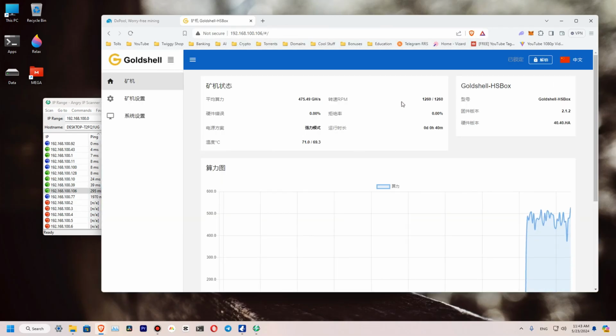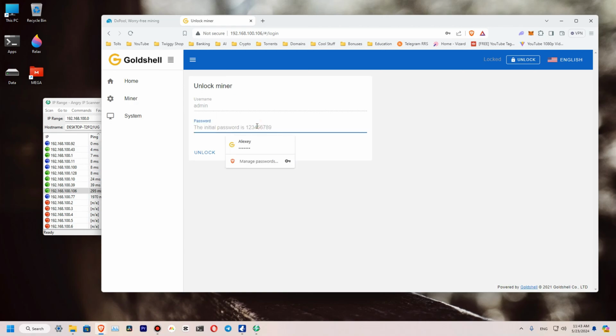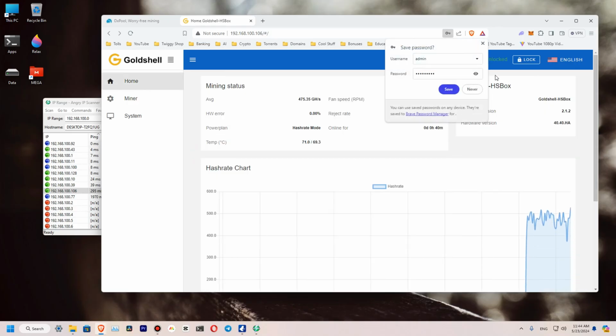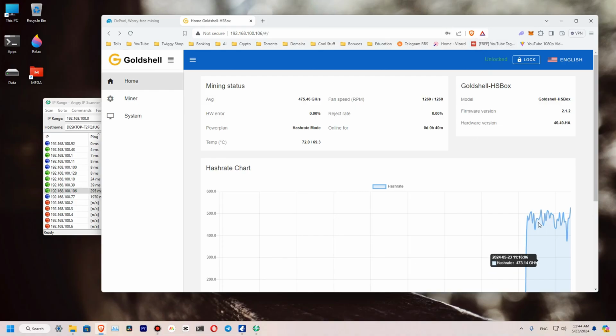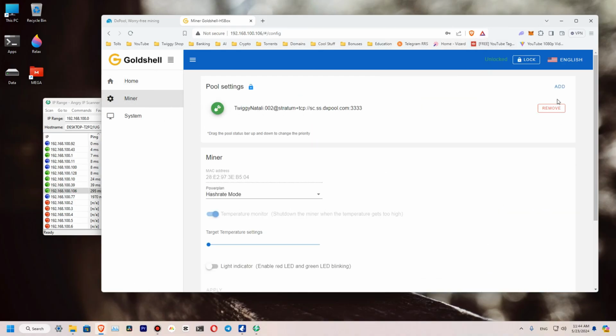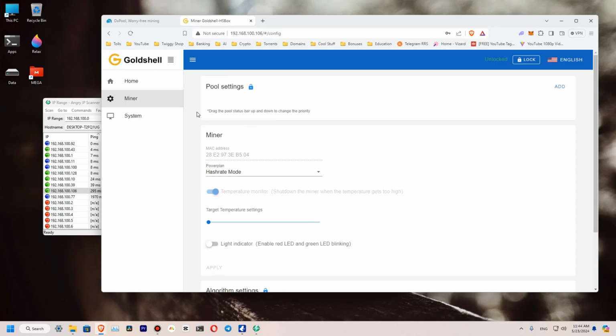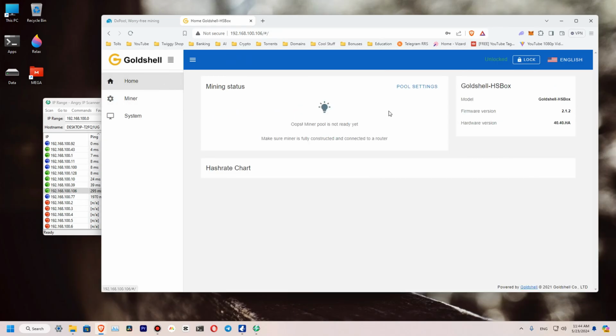Usually it's all in Chinese. You can change the language over here. Okay, so let's unlock. Honestly, I forgot what the initial password was. Is this one? Let's see if it's unlocked. Okay, so it has connected somewhere. Okay, so we are in now.